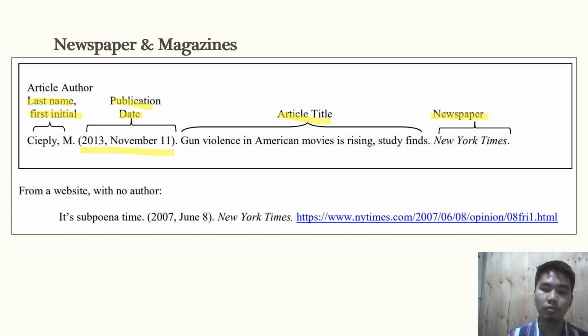Okay, yun lamang po yung information that needs to be entered in our reference entries or in the reference list. How about if that newspaper or that magazine was retrieved from a website with no author?